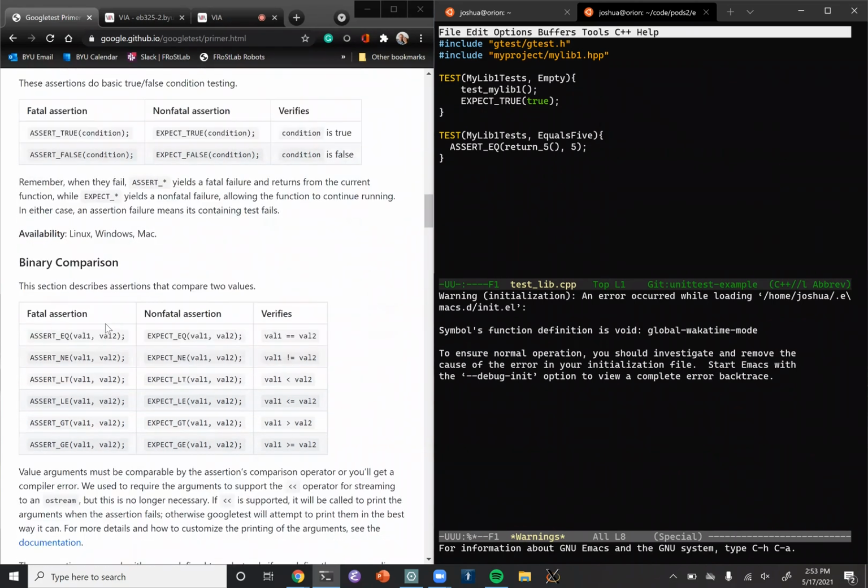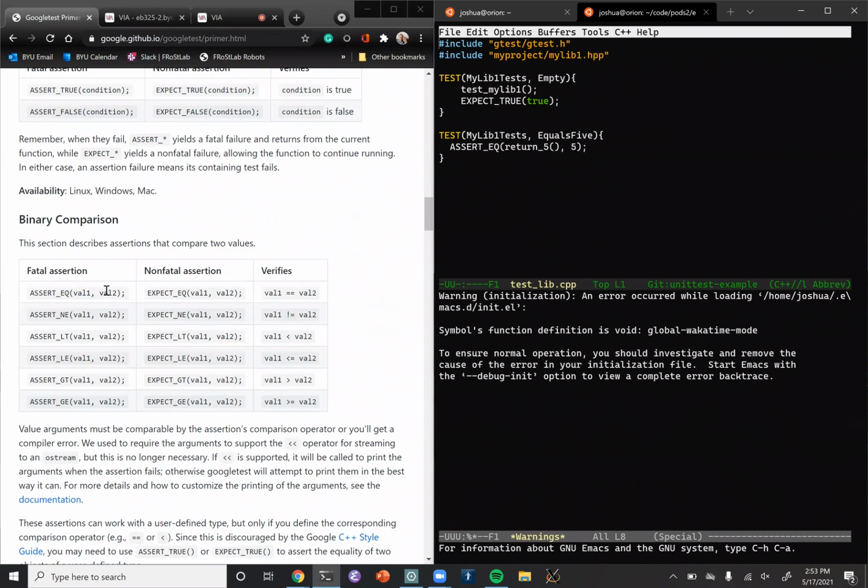Then there's some other ones that are things like assert equal or expect equal, assert nearly equal or expect nearly equal, or not equal here. Assert less than or equal, greater than or equal, and then the same things for expect. So you can go through and use any of these different conditions to generate your test.